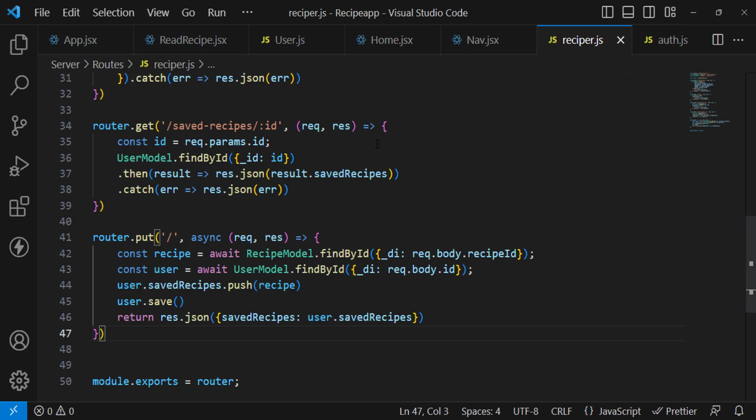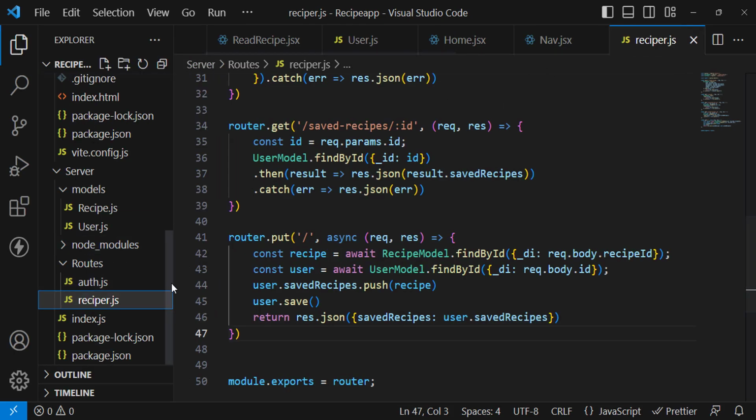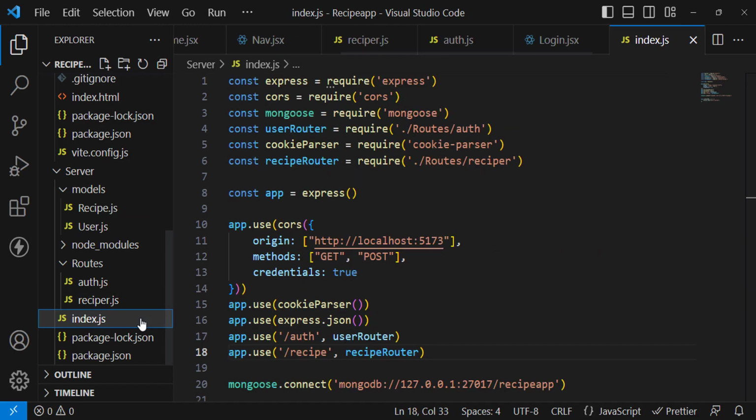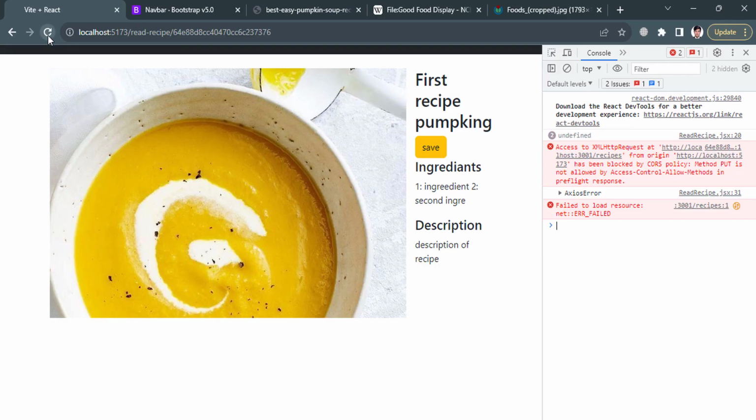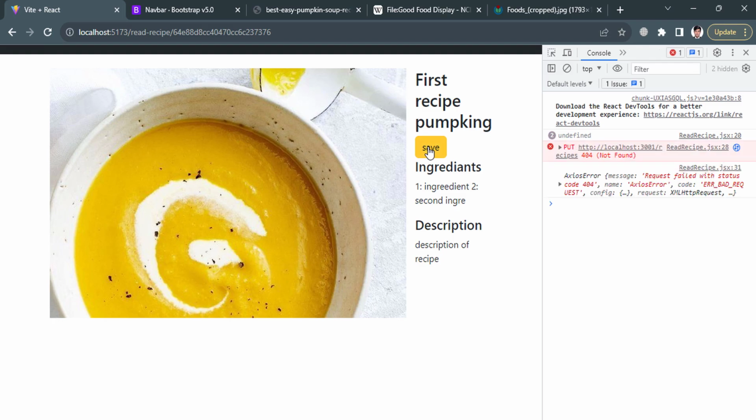So let's move to our index.js file, and there I will just add food in methods. Here I will add food also, because we didn't add it. So let's check it now. Let's refresh it and let's press save. So we get an error again: read recipe, 404 not found.